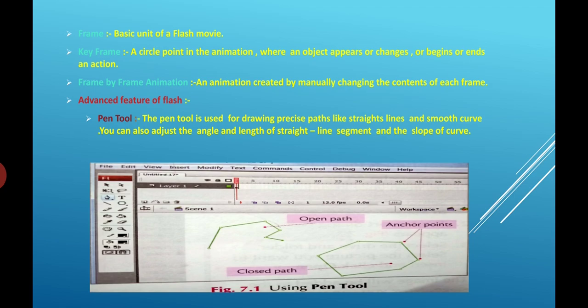So first one is pen tool. The pen tool is used for drawing precise paths like straight lines and smooth curves. You can also adjust the angle and length of straight line segments and the slope of curves. A straight line can be created by simply clicking on the stage, while a curved line can be created by clicking and dragging. So, what are the steps for that?